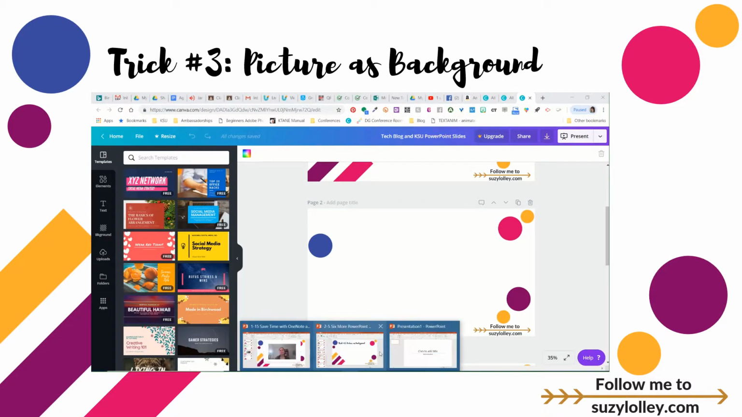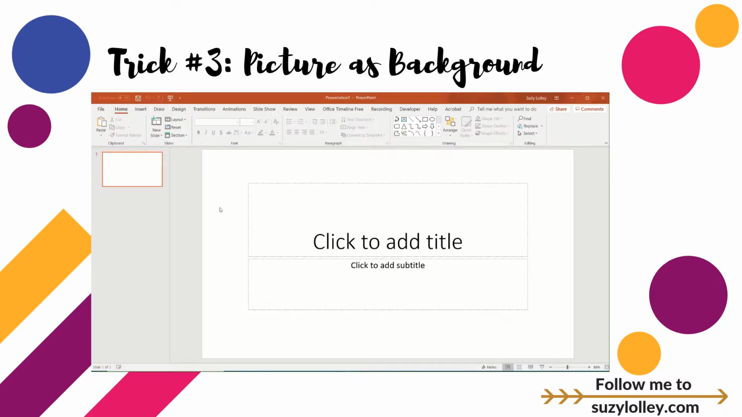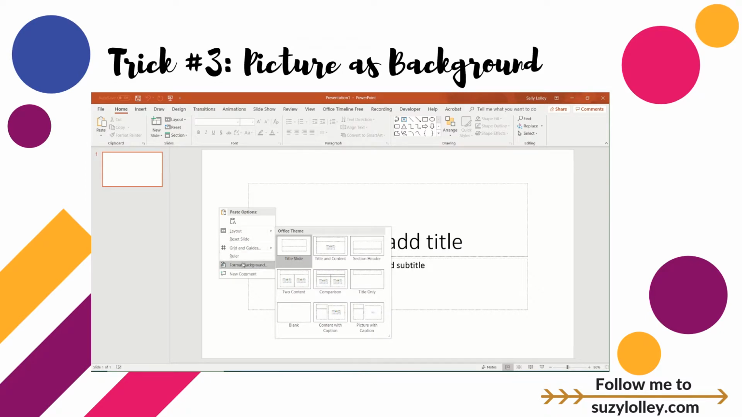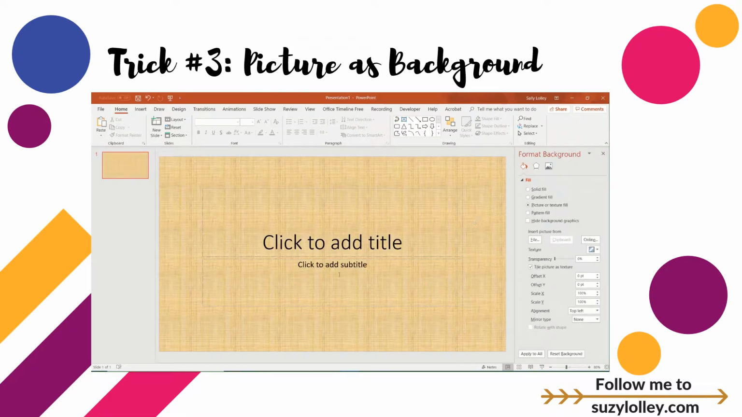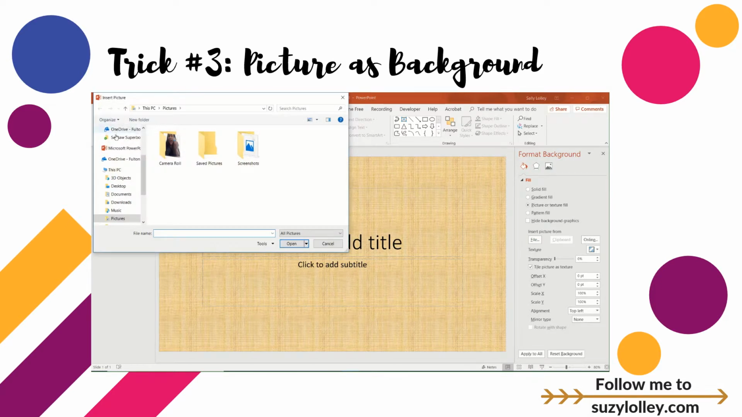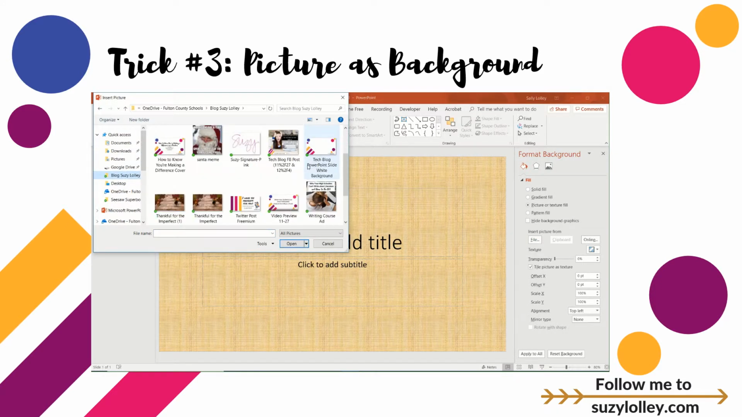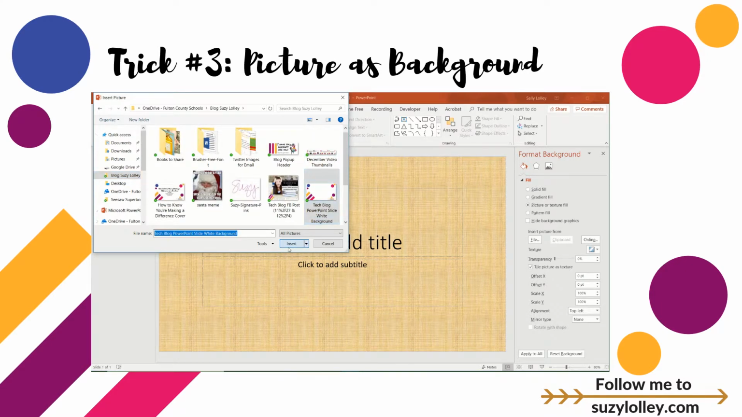I'm going to go into a blank PowerPoint presentation and I simply right-click on a slide. And I'm going to go into the word Format Background. I'm going to choose Picture or Texture. It tries to give you a texture here, and you could browse through the ones that they have available. But instead, I'm going to go to Insert Picture from File, and I have already saved this background as a file. Here it is. And I'm going to click Insert.